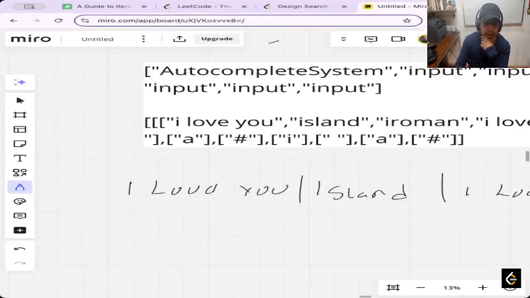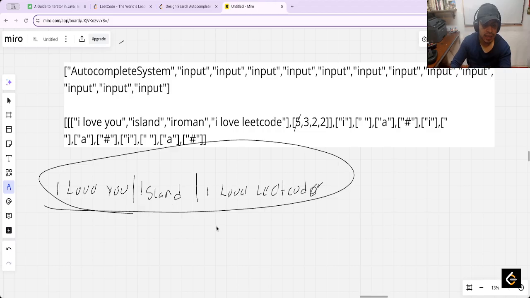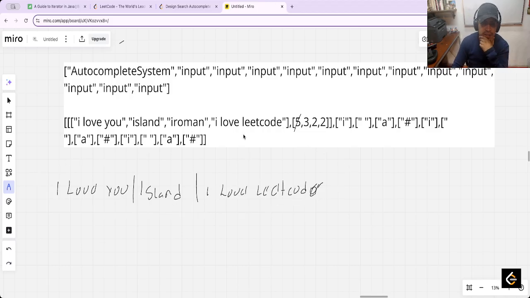Now, this is our hot sentence. Now the next: the first character is "I". How many strings of this hot sentence start with "I"? 1, 2, 3. In this case, 3. Now the next is a space. This is okay, and this is okay, and this is discarded. In this case, it is 2. Now the next is this one that should be represented.